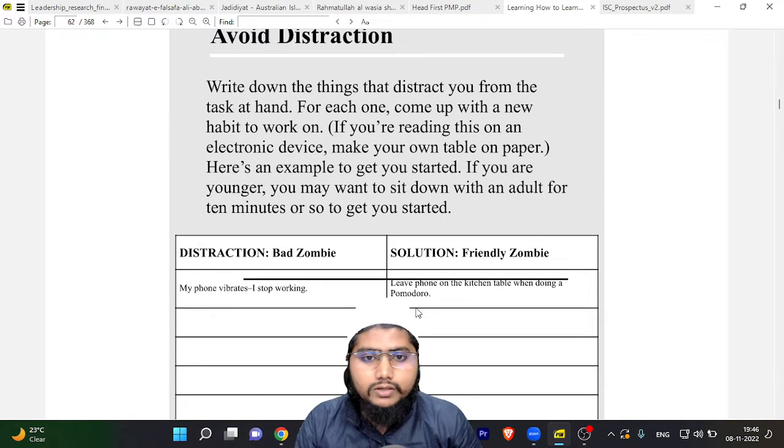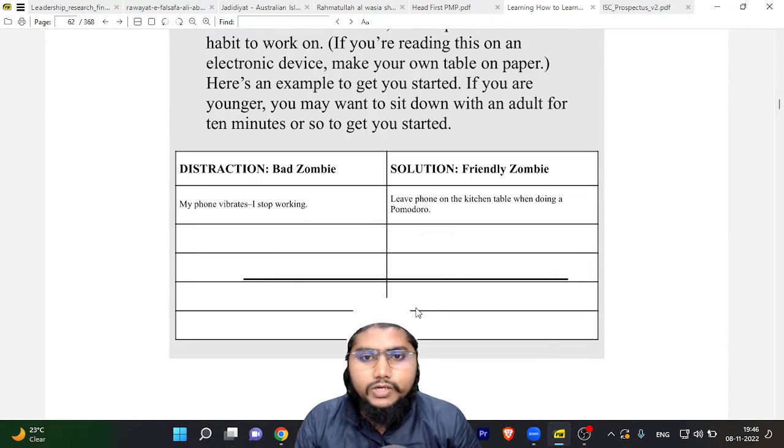If you are younger, you may want to sit down with an adult for 10 minutes or so to get you started. Okay, distraction, bad zombies. So here you will write the list of bad zombies, the distractions, and here you will write the solution, the friendly zombie. For example, there is a distraction: my phone vibrates, I stop working. So what is the solution? Leave the phone on the kitchen table when doing a Pomodoro. Okay.